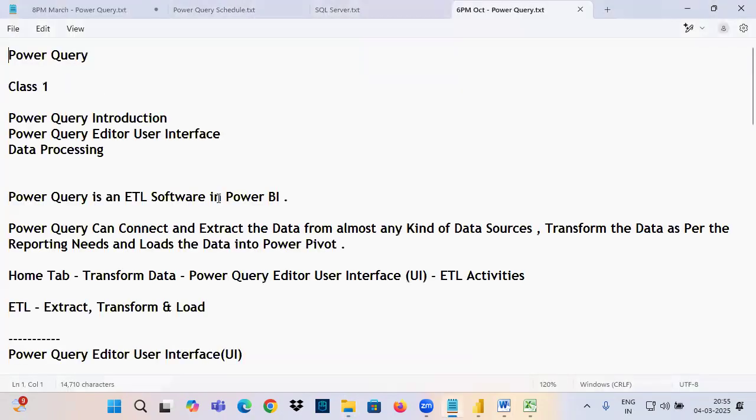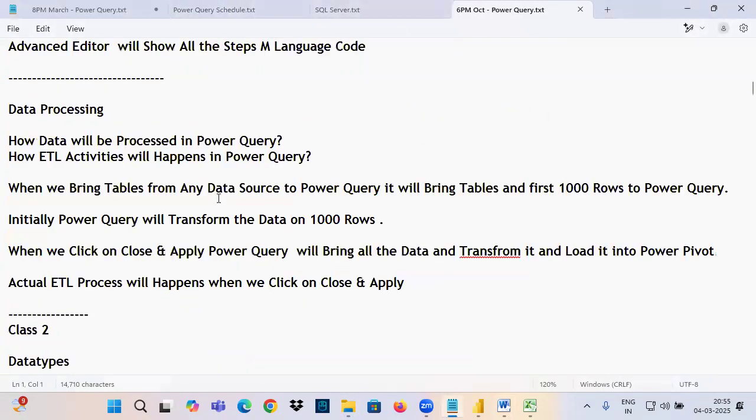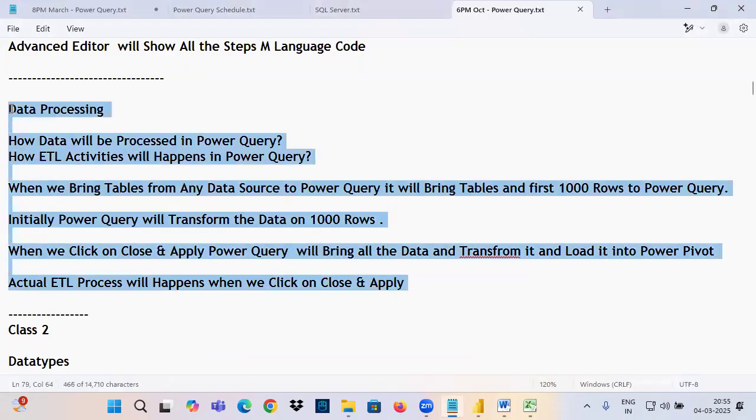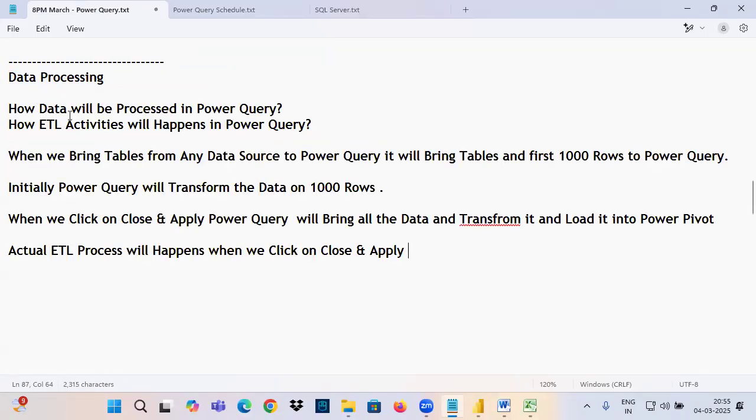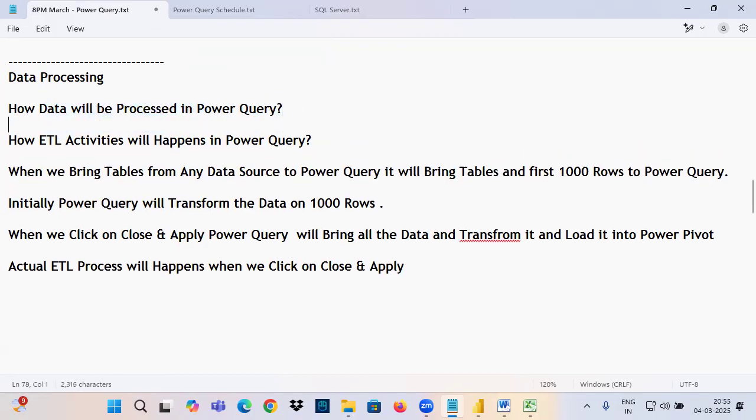I'll just open one of the previous notepads. Instead of typing them, I'll just copy paste them. Just go and copy this data processing in the Power Query. So what is the meaning of data processing? How will data be processed in Power Query, or how ETL activities will happen in the Power Query case?